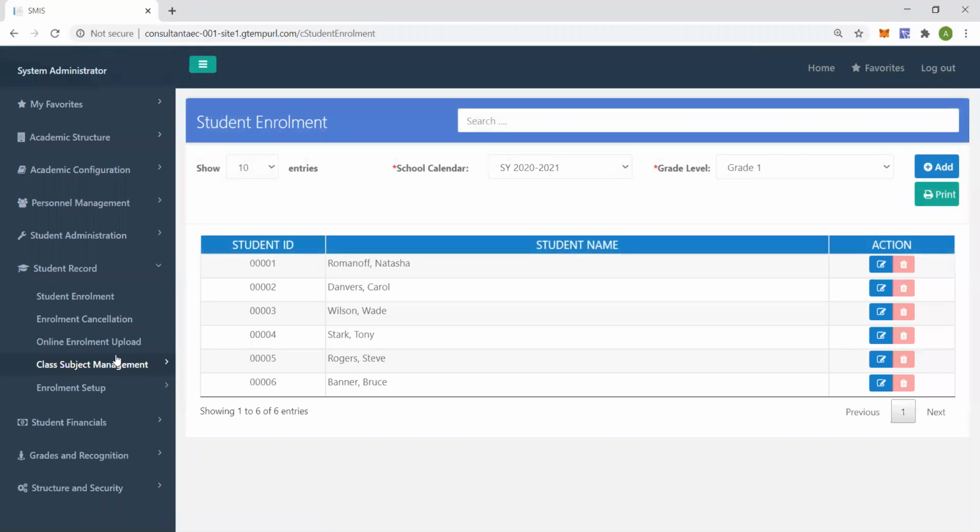Now, I will go directly to this online enrollment upload. This corresponds to our other module, which I will also be discussing in a separate presentation, the online enrollment and admission. Okay. Then the online enrollment will be uploaded here by the faculty member or our registrar, and it will be auto enrollment, auto admission. I will discuss that separately. Okay, let's proceed to enrollment setup.